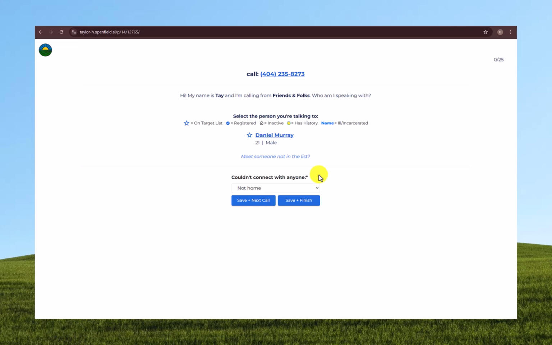There is also a legend that indicates whether a contact is on your target list, which means they're the person your organization is specifically trying to talk to, a registered voter, an inactive voter, if they have an existing contact history, or if they are incarcerated. Finally, in the upper right-hand corner of the screen, you'll see your progress toward your calling goal.